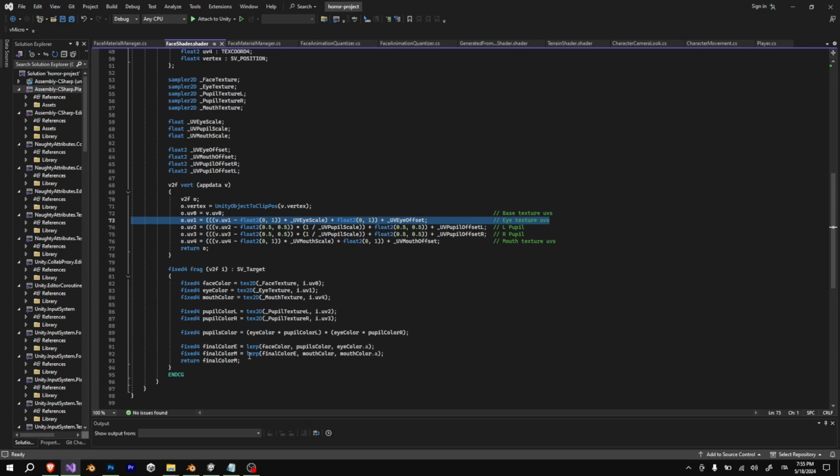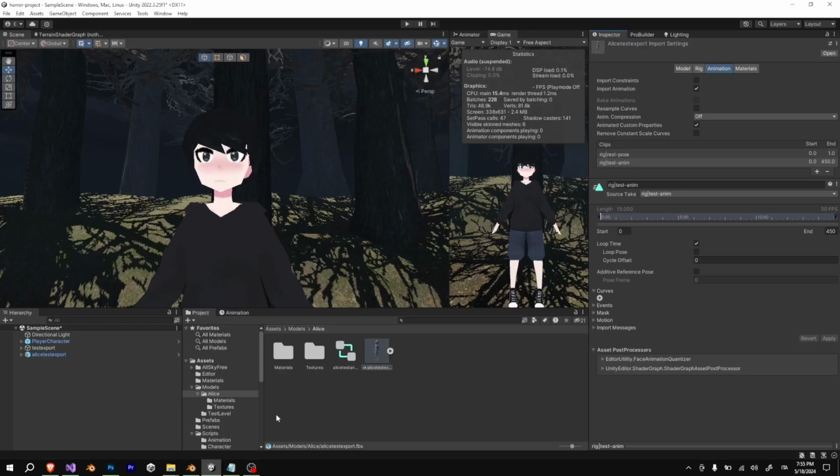In the fragment shader, we're just mixing the textures together based on the UV channels and outputting a final color, which is basically the face. Where is it? The face. Okay, so we can move on to the face material manager.